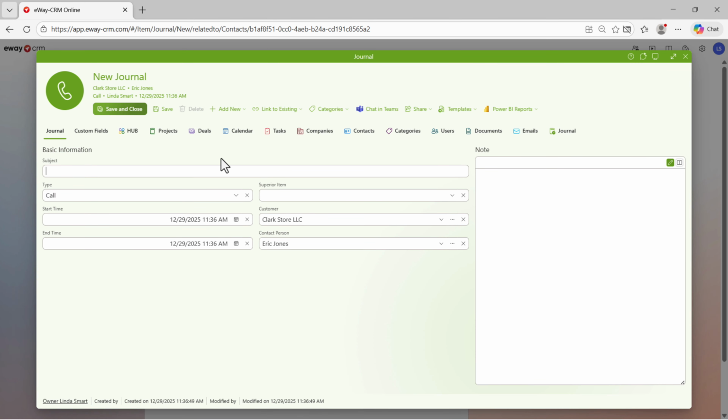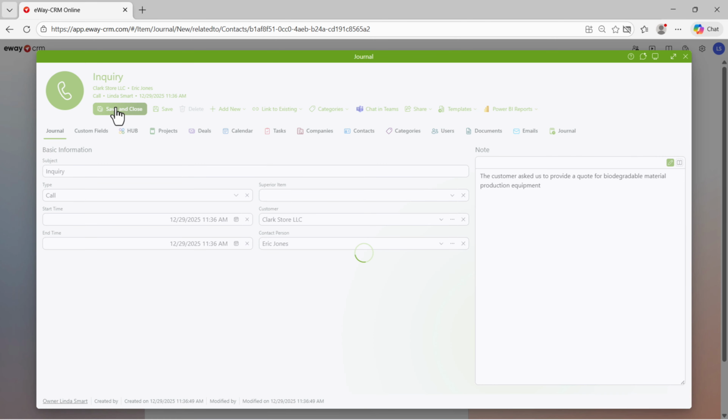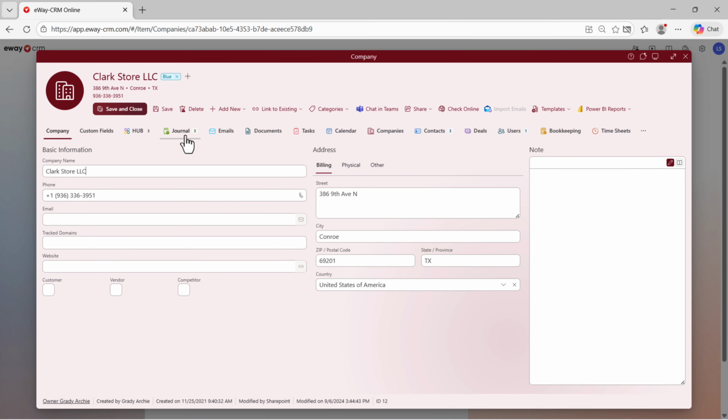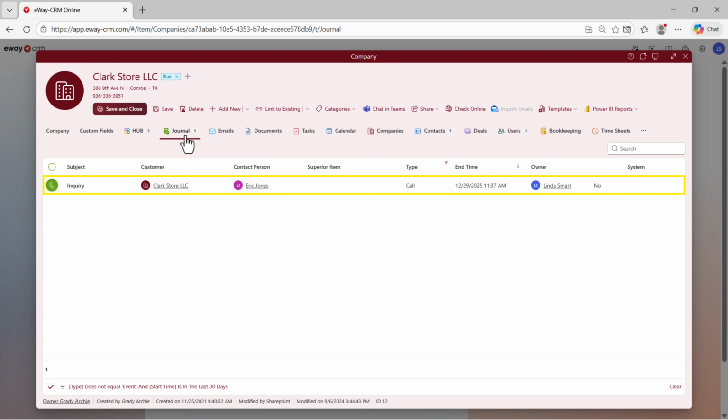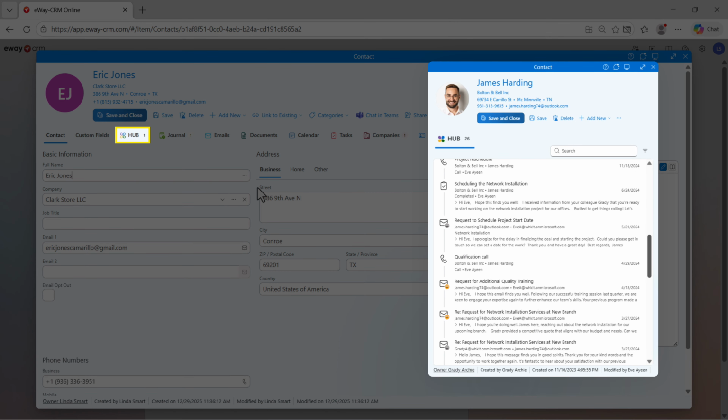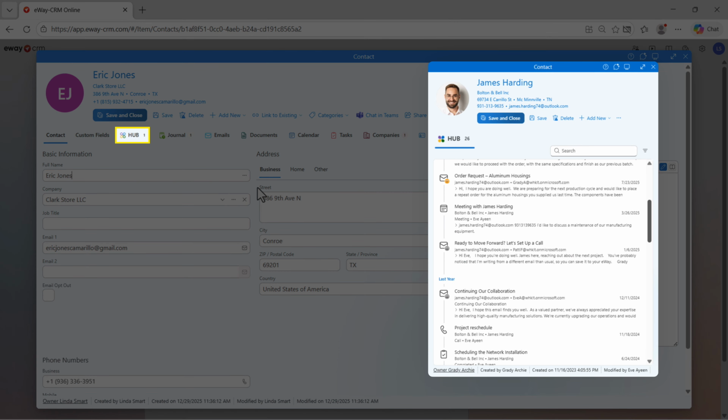To take notes, I recommend using our module journal, which automatically adds timestamps. If you create a journal from a contact, it will be automatically linked with the contact's primary company. You can additionally relate it to deals, projects, or other modules. Journals are chronologically organized in the hub, making reviewing the history of communications extremely simple.